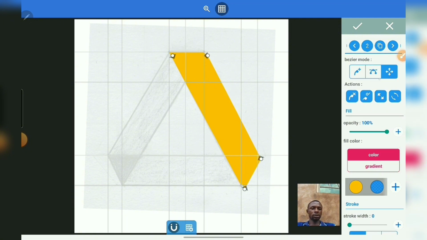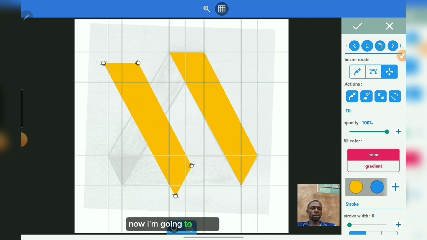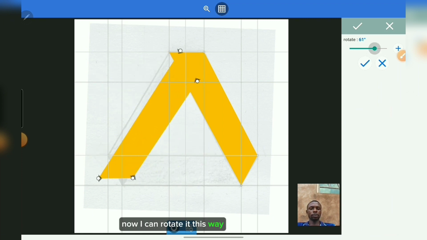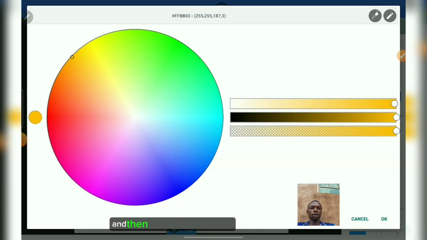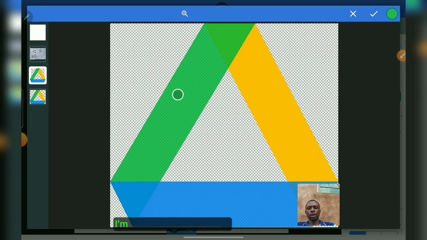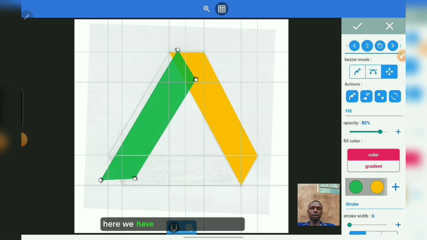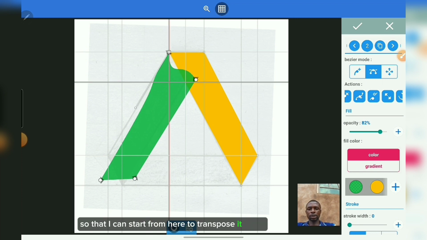Then I'm going to select the positioning so that I can easily move it about. Now I'm going to select my rotate. Now I can rotate it this way. Okay, I think we are okay. Then after this, I'm going to go to color for this and then go to my color picker. I'm going to pick green color. I think this is it. Okay, here we have this green color. Now I'm going to go back and then select my transposition so that I can start from here to transpose it again.